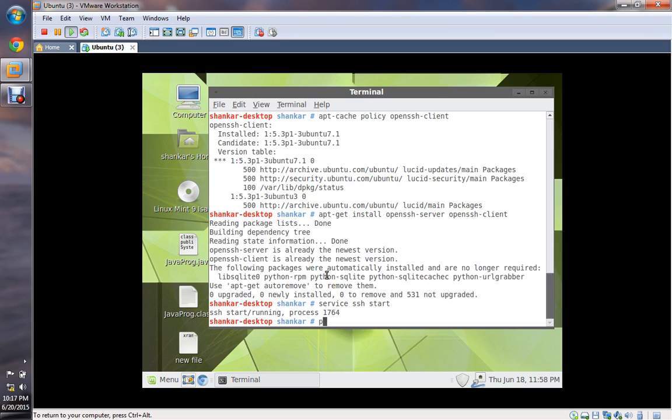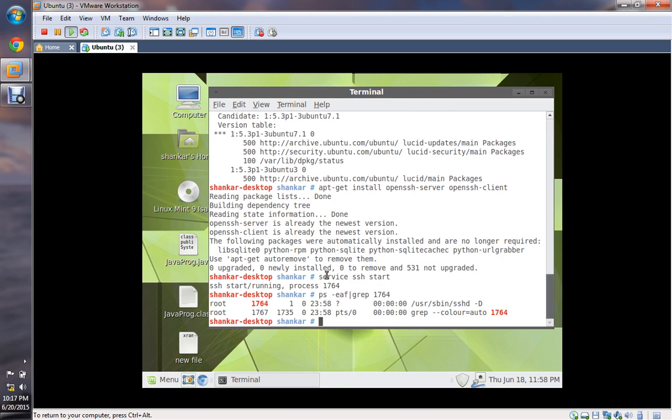You can even check using the ps -aef command, and you can grep with the process ID, which is 1764. Okay, you can see that the sshd service is running. Now we can confirm it in another way also.